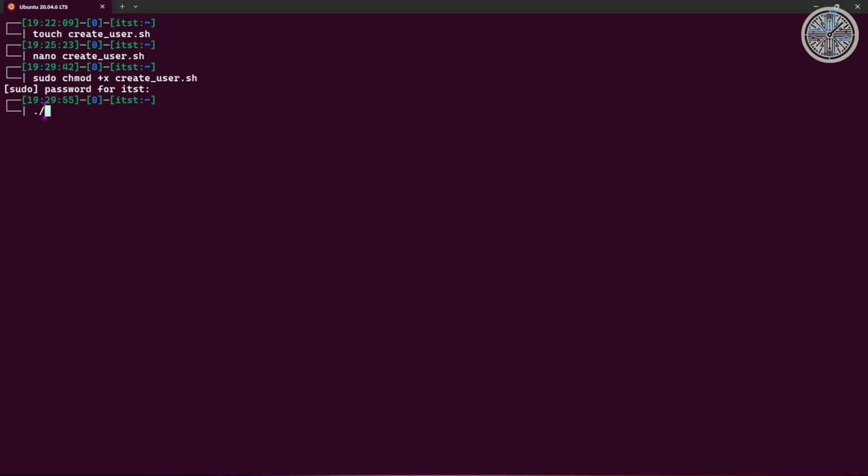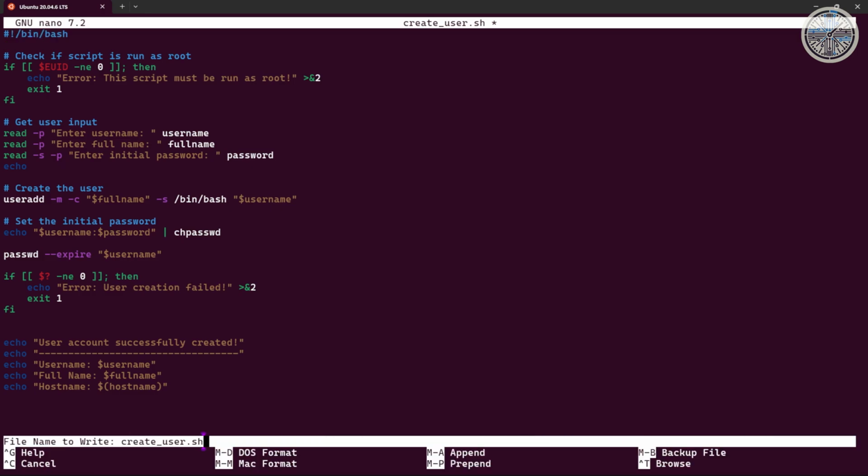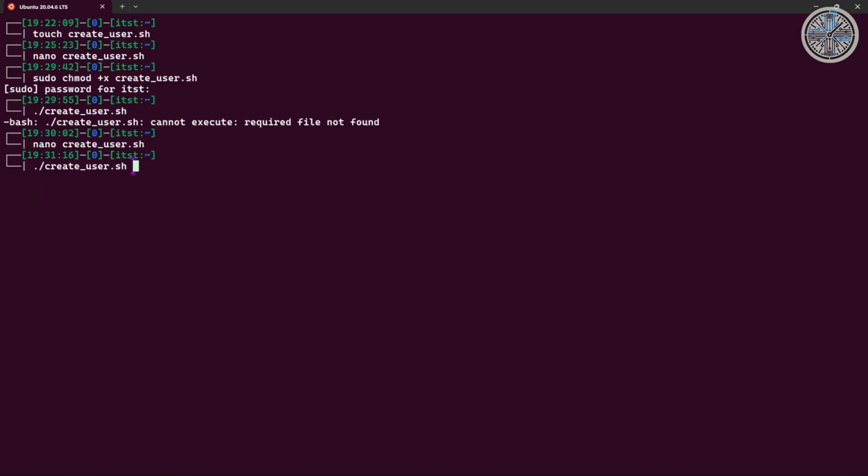So now, if I just do ./ and then the file, I'm going to get an error. That error message simply meant that I had a typo in my shebang line here at the top. I forgot the slash right before bin. So I'm going to fix that, save, exit. And so now I'm going to up arrow and simply run the command itself without using sudo. And as we can see, we got the error message saying that this must be run as root.